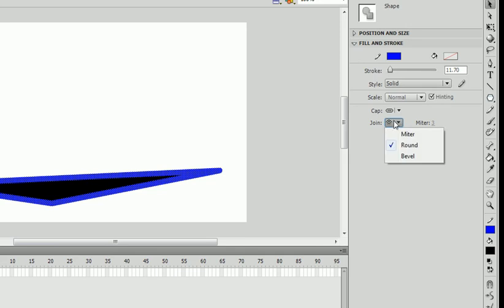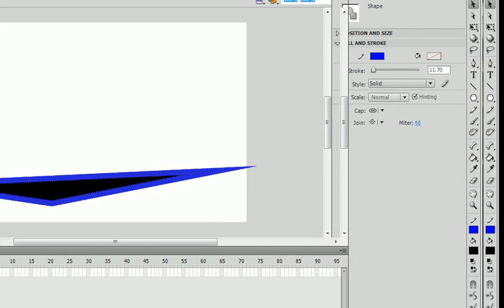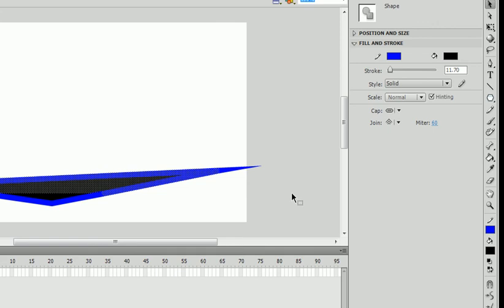for its join and click miter, you'd see that our triangle is not so sharp. If we were to increase this to its maximum, you would see that our triangle is getting sharper. If we were to lower this, you would see that it's cut off. So that's what miter does. Round makes the corners round, and bevel makes it more cornerish. So remember this. It's actually pretty useful. And that's it for our tutorial. Thanks for watching.